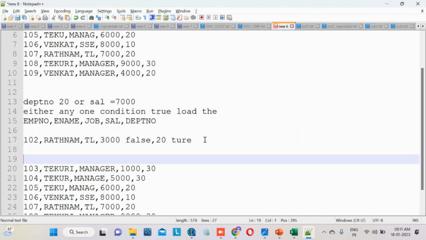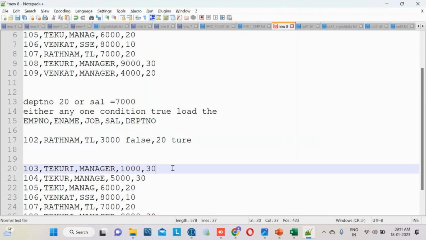Why will it load, team? Because the DEPT number condition, 20, is matching. One condition is true, the other condition is false, and it still loads. That's why this record will load into the target. What about this record, team? Is the DEPT number condition true or false? False. What about this salary condition? False. Both are false, which means that record will not load into the target.